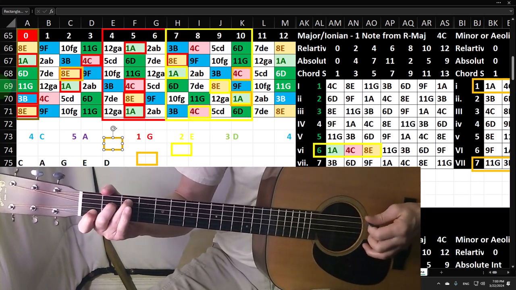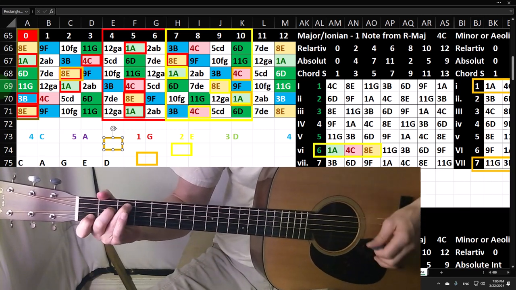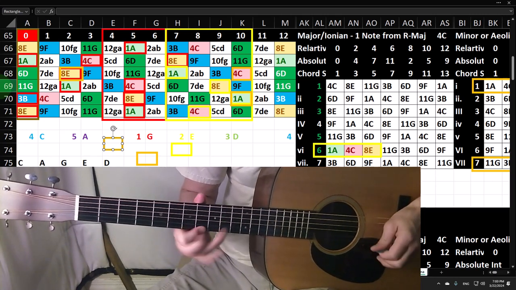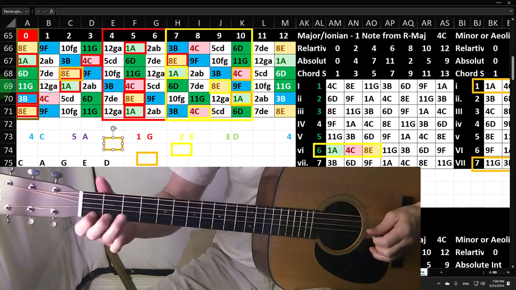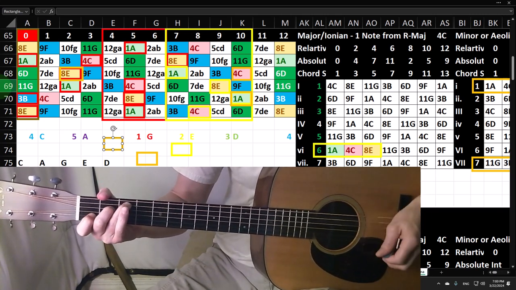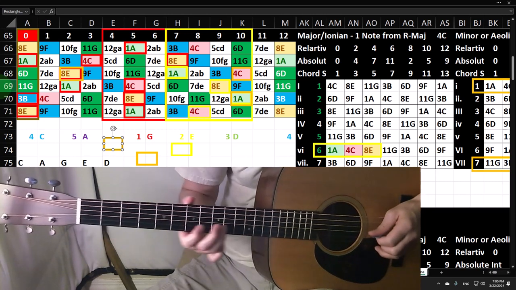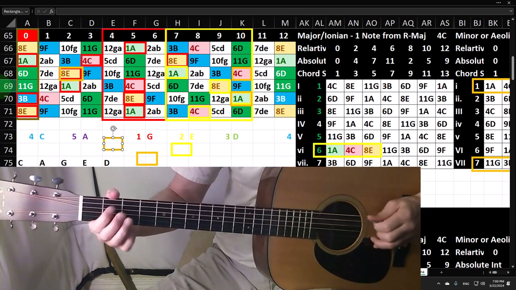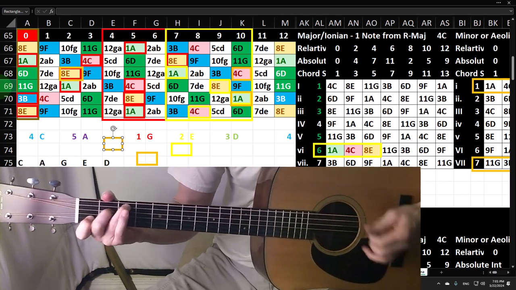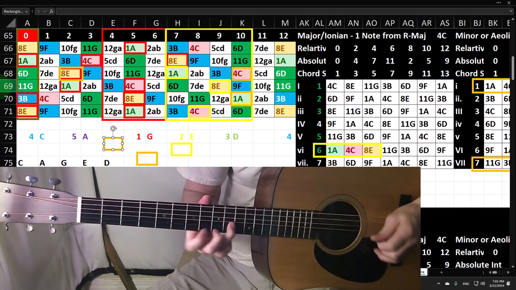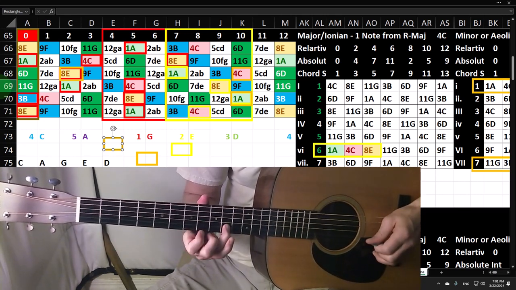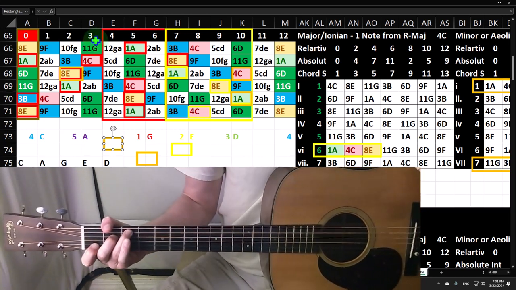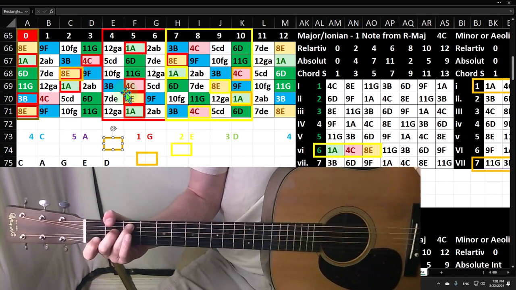back to the C, back to the A. Back to the C. Back to the A. Right, and so kind of just go back and forth a little bit and jump there. That's one way that we can do it.